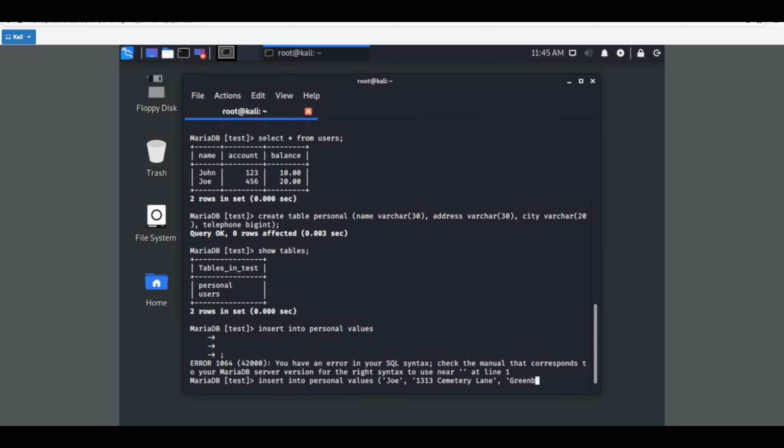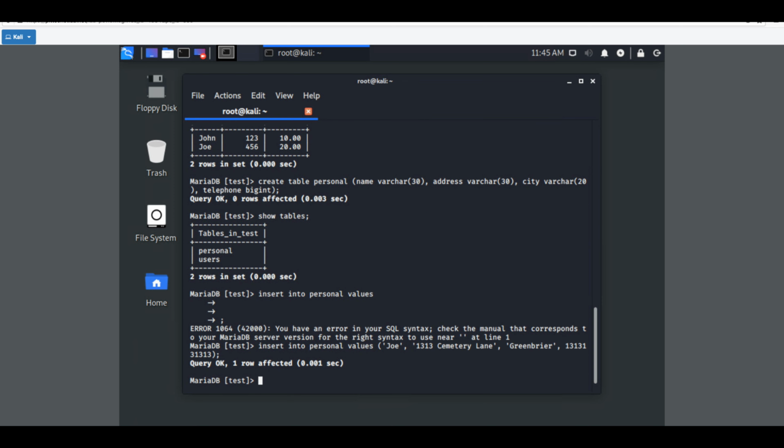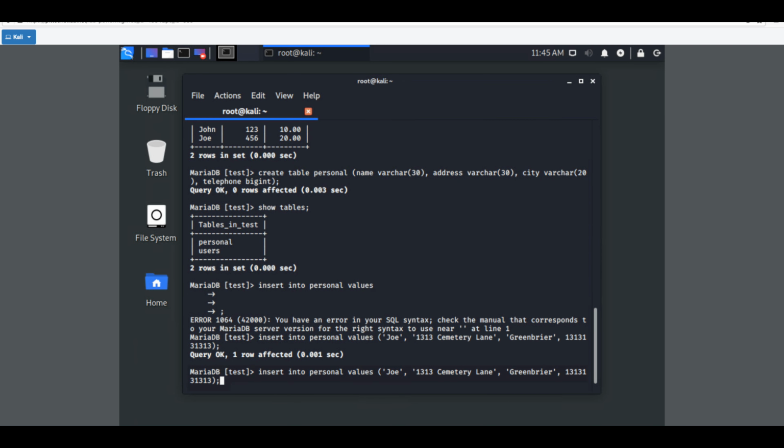Green Briar. And then the phone number is 1313131313. We'll hit enter. Notice the query executed okay, and it added a row. We'll insert another row.